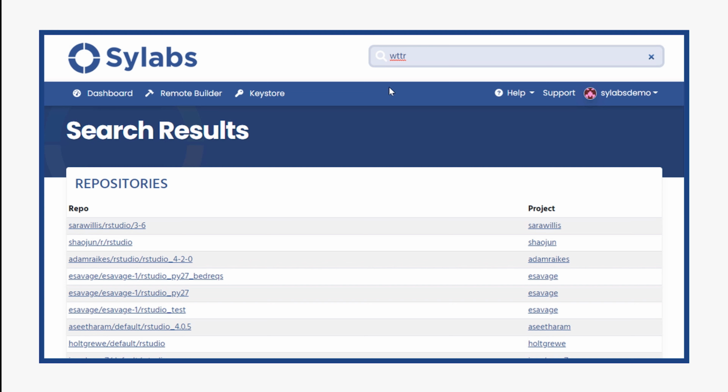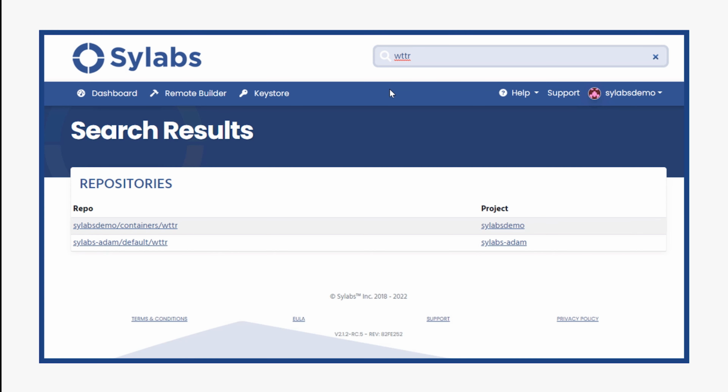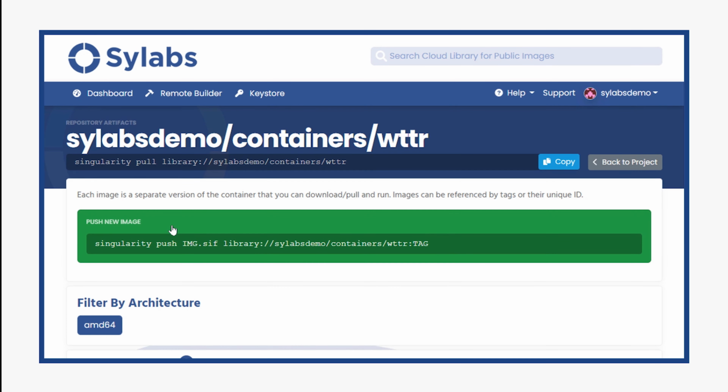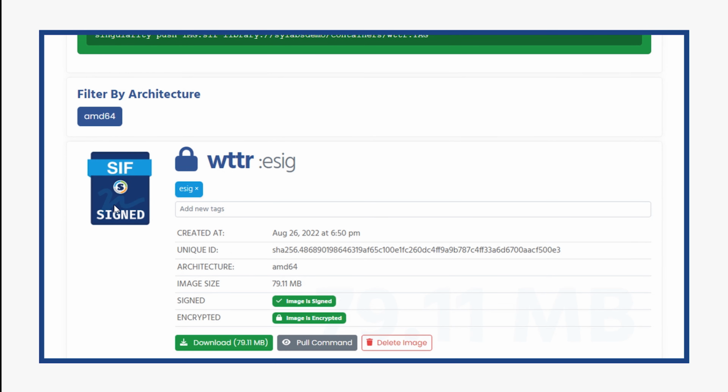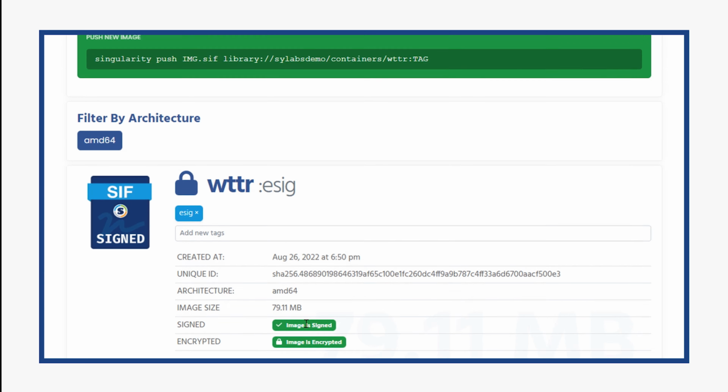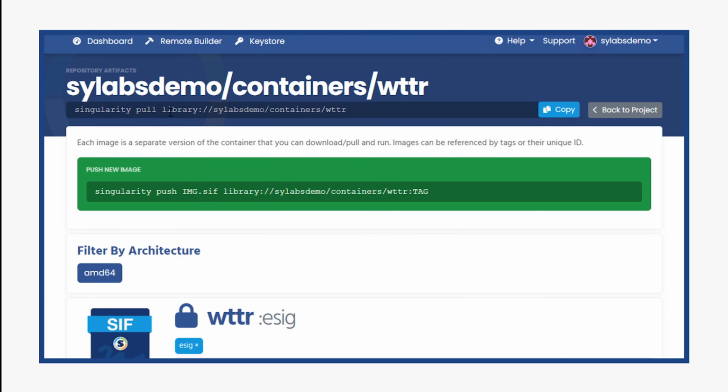Finally, let's do one more search for a WTTR container. As our search results populate, we can see the container that we created, encrypted, and signed earlier in this video is included among the results. If we click on that container, we can see the lock icon next to the container name along with the signed icon and other metadata. We can also see an example pull command that can be used in the Singularity client.